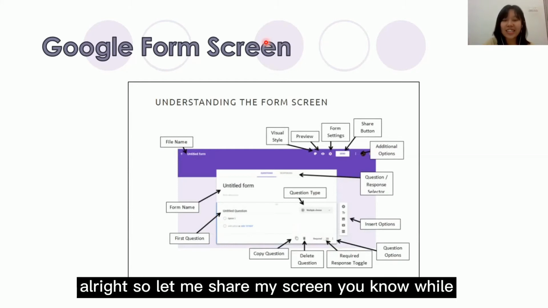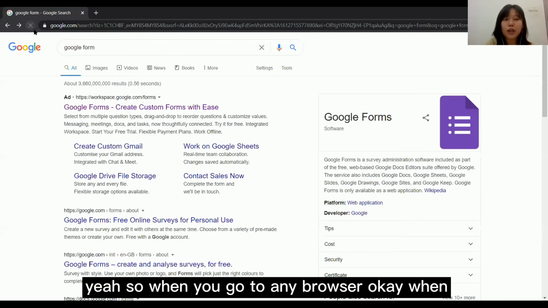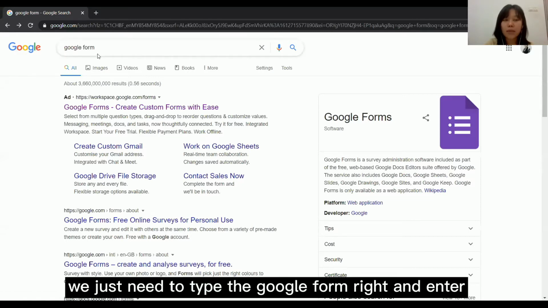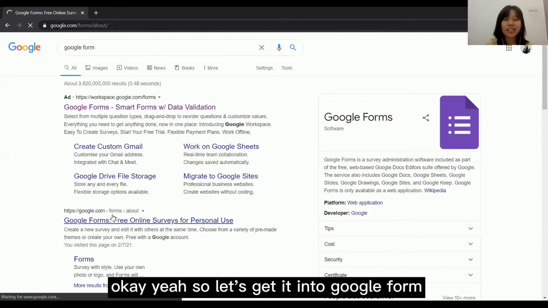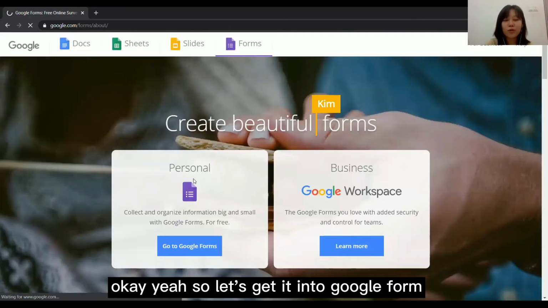Let us go to the practical part. Let me share my screen in a while. When you go to any browser, we just need to type Google Forms and enter. So let's get into Google Forms.